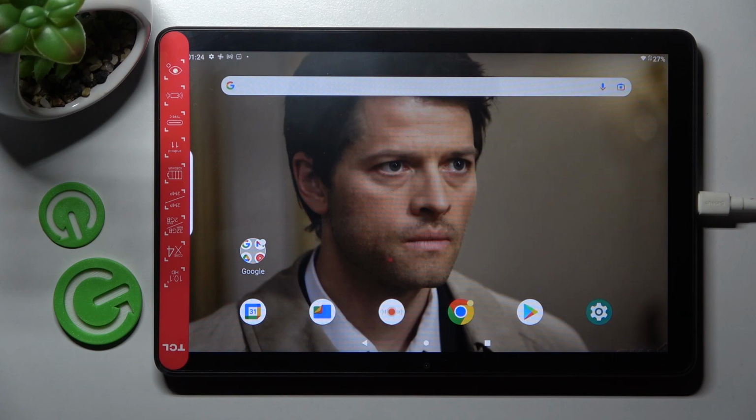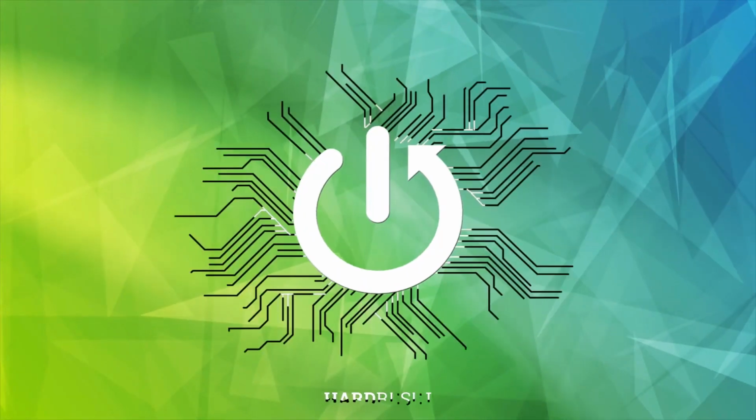Hi! In front of me is TCL Tab 10L, and today I would like to show you how you can manage apps permissions on this device.